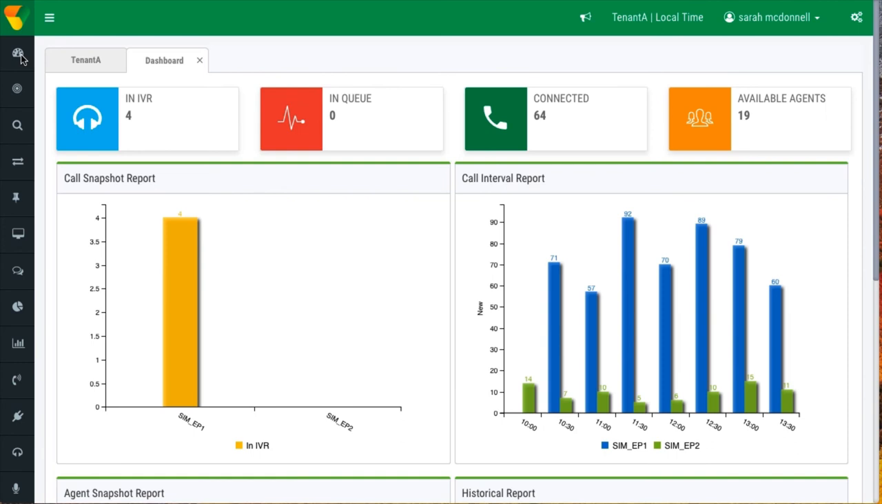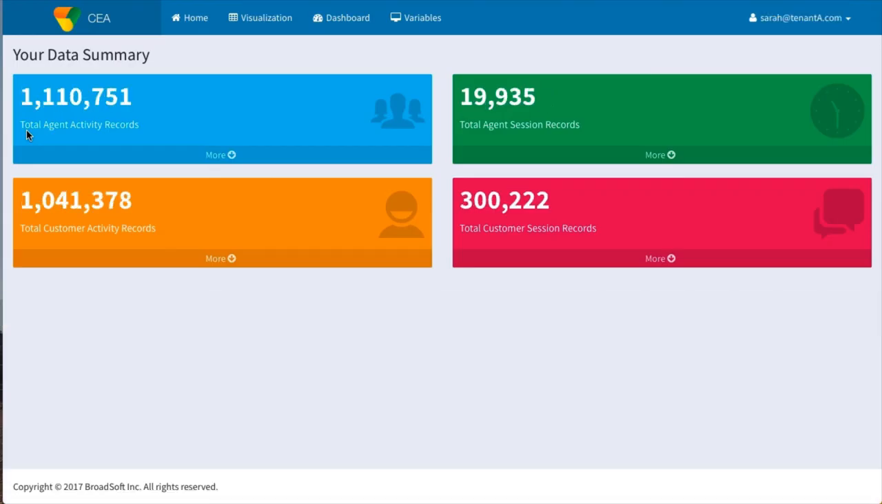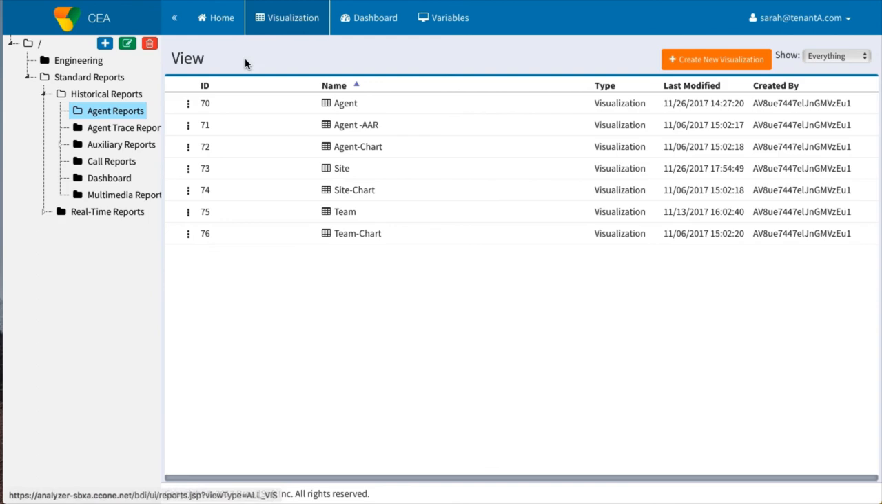While this video has focused a lot on the voice channel, it's important to remember that CC-One is an omni-channel system, which we can see if we go into the CC-One analyzer. There are visualizations for agent activity, and you can view a detailed report on agent activities across voice, email, and chat.